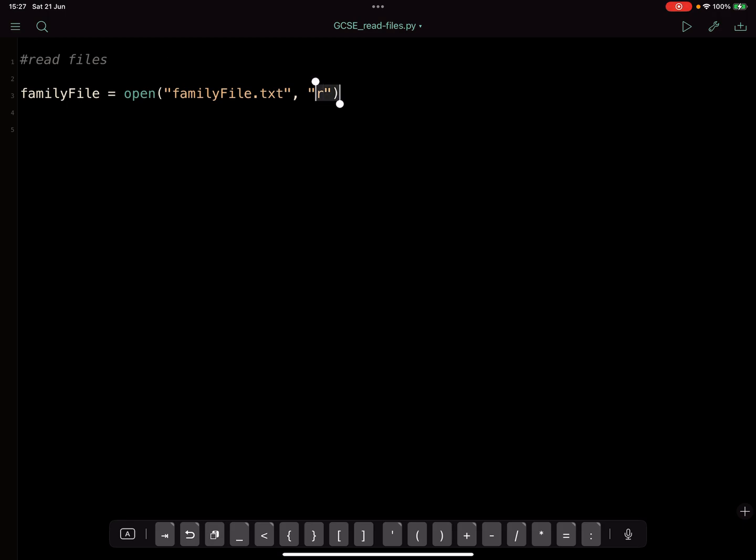So using the read mode by putting R in there. So I initialize a variable, family file equals open, the open statement, and then the exact file name that was existing already in the same directory, and open it in read mode. So what I can do now is create a program that reads through each line and then maybe only gives me certain information depending on what I want.